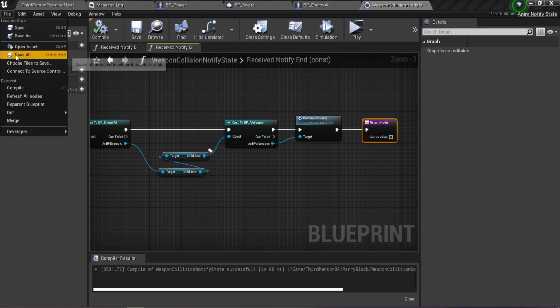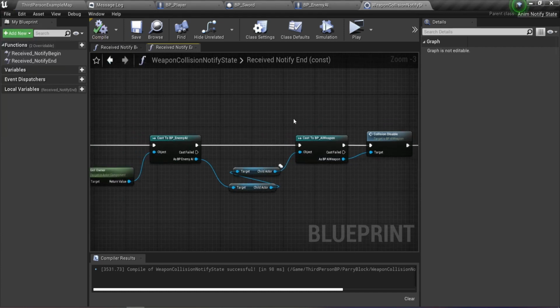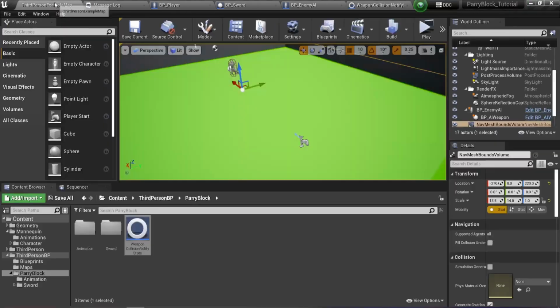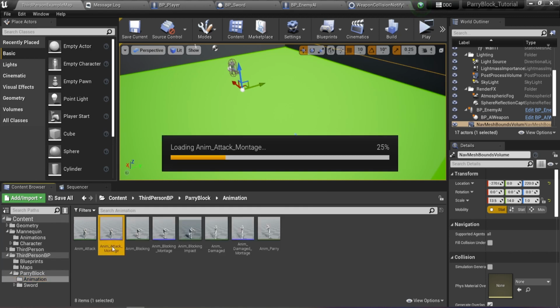Compile and save. Always remember that it must be compile and save. So we are done with the notify state, and the next thing that we need to do is to set up this notify state on the weapon montage itself. So go back to your attack montage here for the AI.